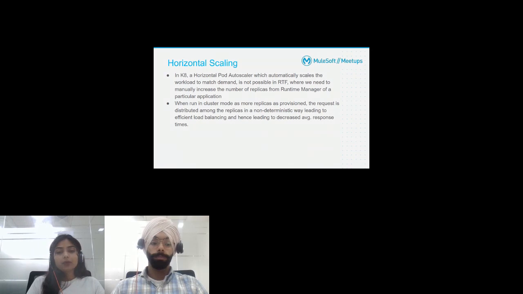By providing the number of replicas, when we run in cluster mode, the requests are distributed among the different replicas, which leads to efficient load balancing. If there are n number of requests, they will be divided between the different replicas, which will decrease our average response time.